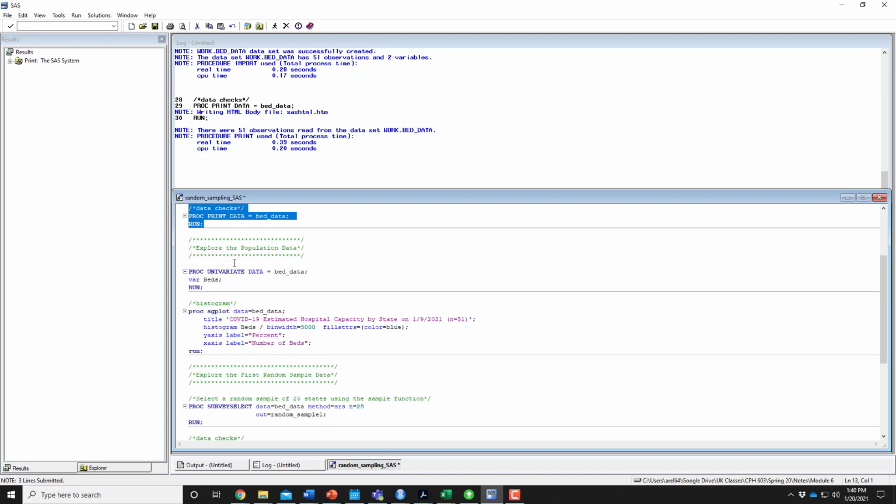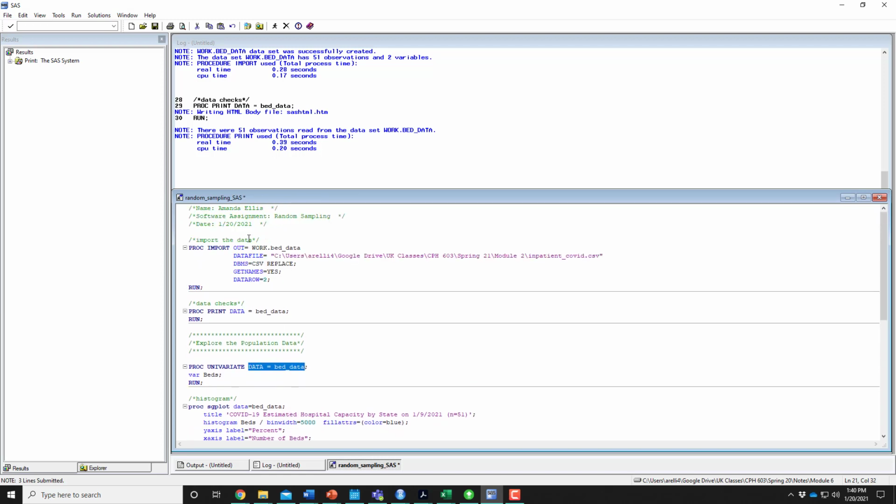So using the proc univariate, I'm going to call data equals bed data. So the reason I'm doing this, if we go up to my proc import statement, notice that I named the part of the data set bed underscore data. So that's why I have bed underscore data. The work dot at the beginning of this is actually telling SAS where to store it.